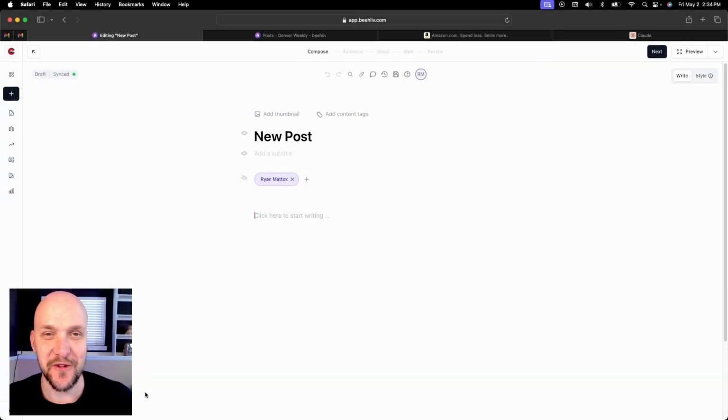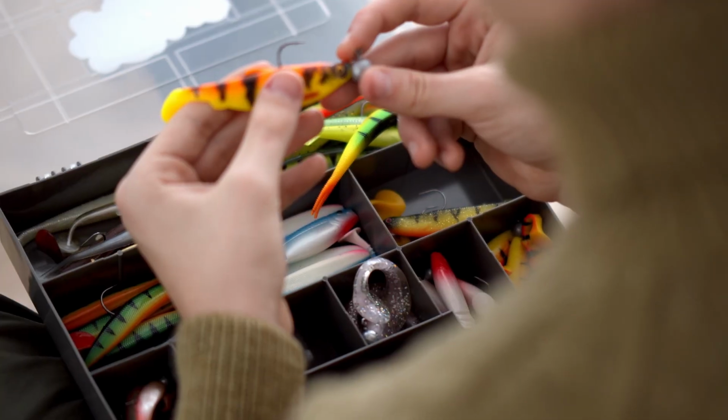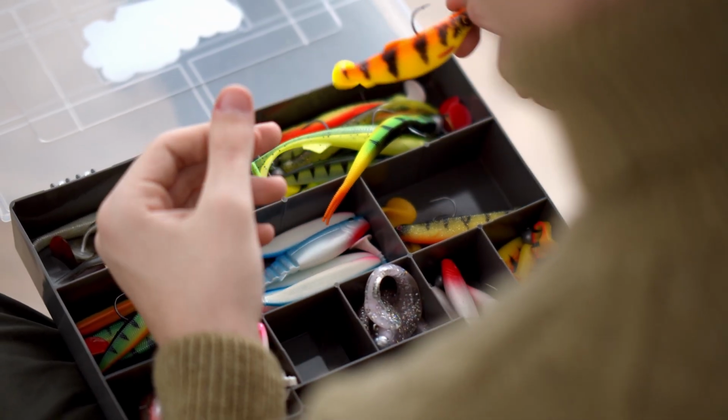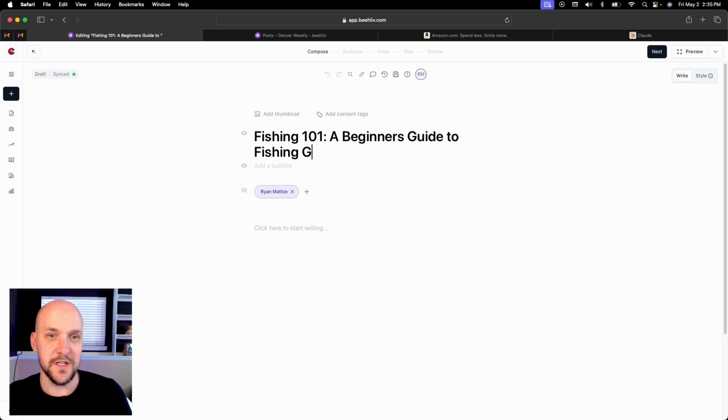Next up comes the really fun part. So we're going to decide, what are we actually going to write about? For this example, we're going to write about a topic of fishing. So we're going to come up with basically a fishing 101 post here on our newsletter. So the first thing we want to do is we're going to create a post. So I'm going to call this fishing 101 and then a beginner's guide to fishing gear.